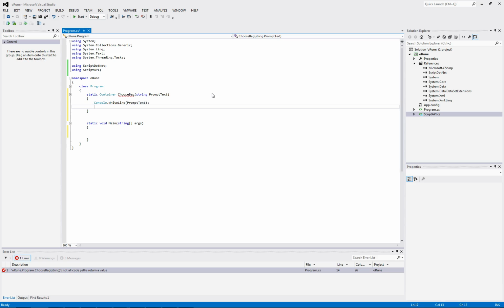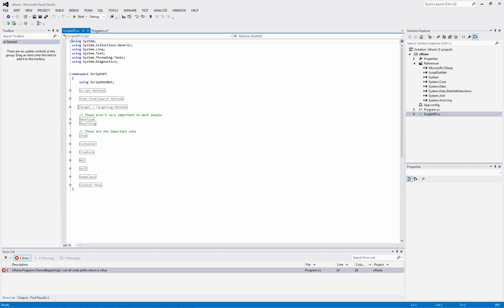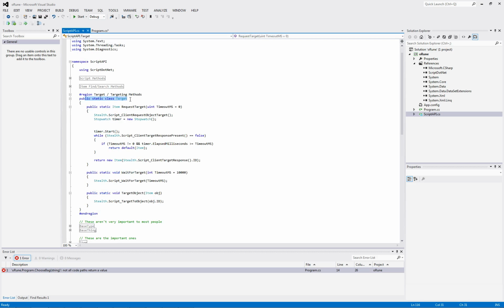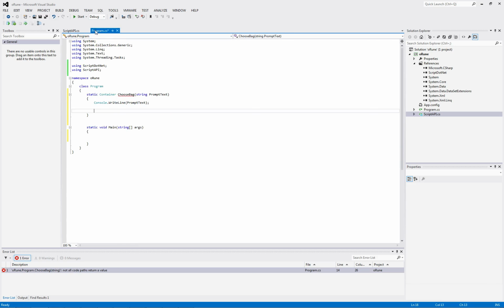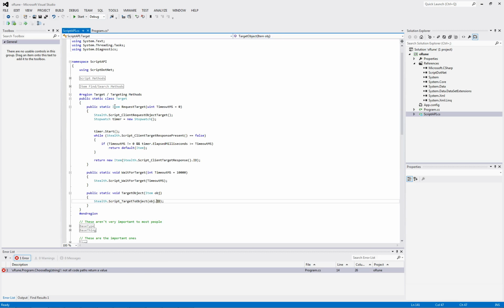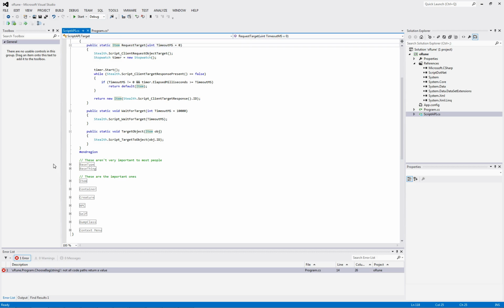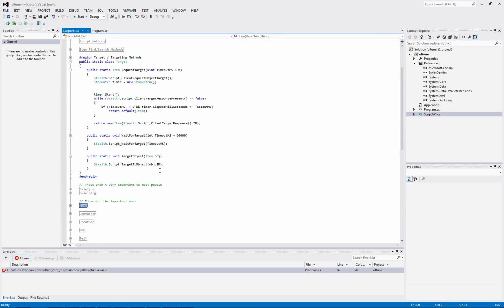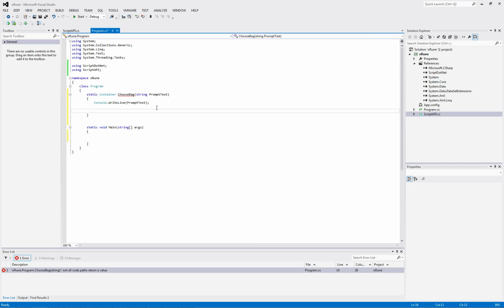So let's do console write line prompt text. Now let's load the script API again. We have targeting methods here. Target is a static class, so you don't instance it, and it has just static member functions that request a target, wait for a target, target an object. It's very incomplete, like I said, but it has the functions that we need currently. And if you notice, the return type is an item, the derived-from-base item type.